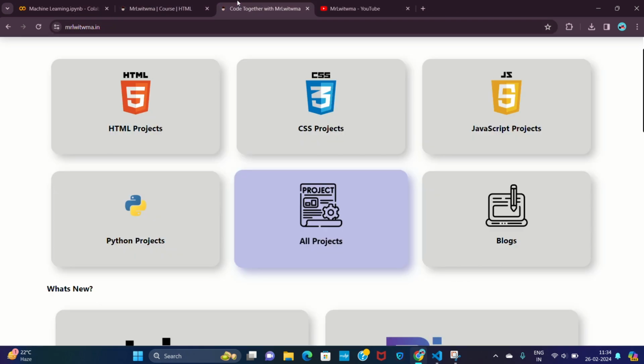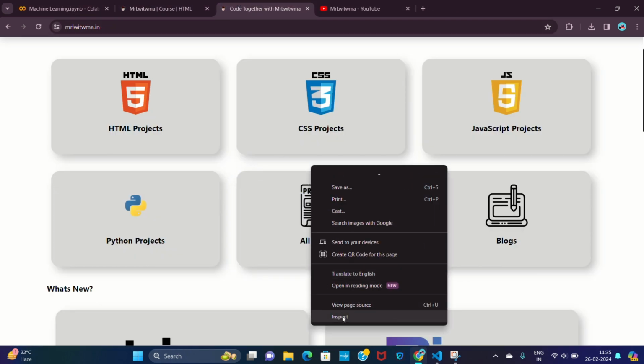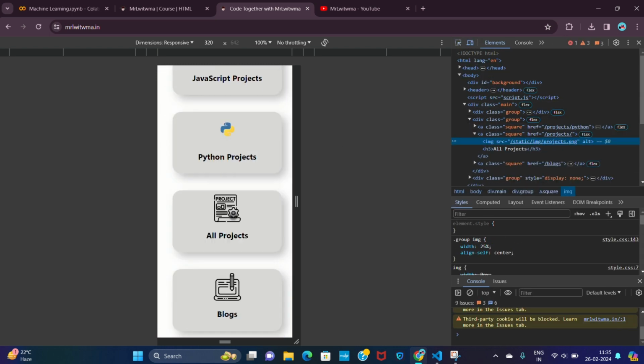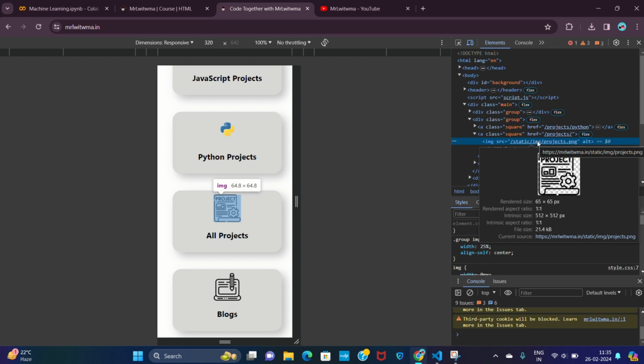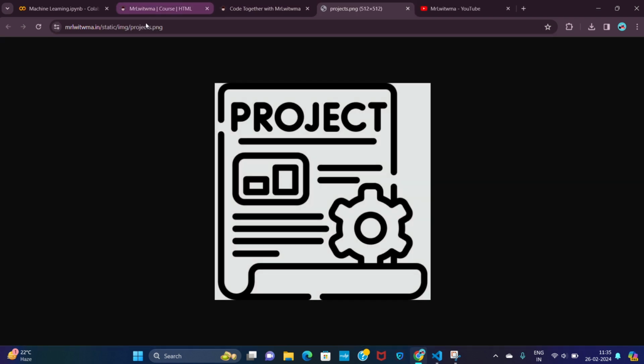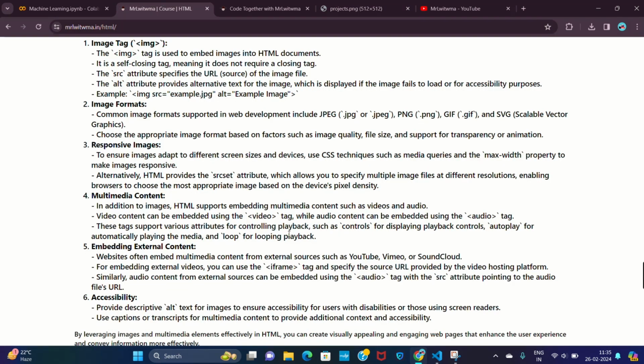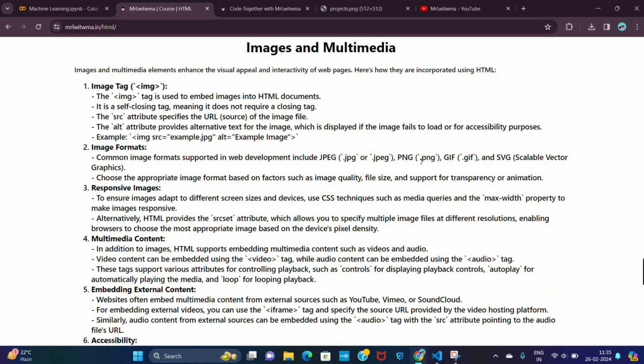inspect here. This is an image, you can see. I can just see here it's projects.png. It's a PNG format.